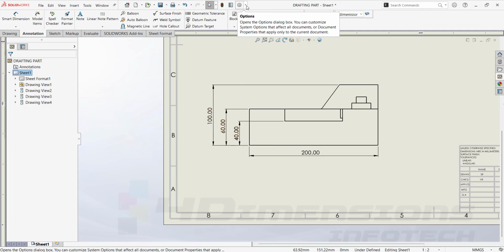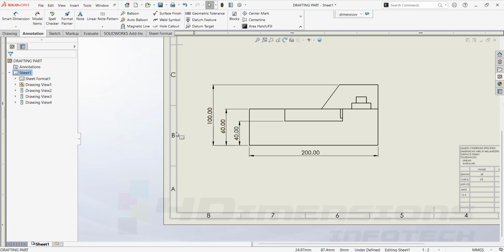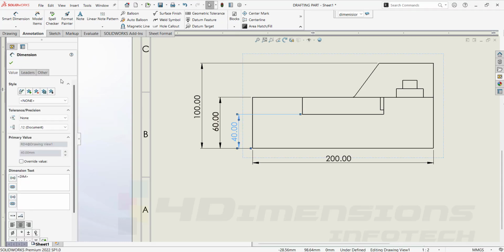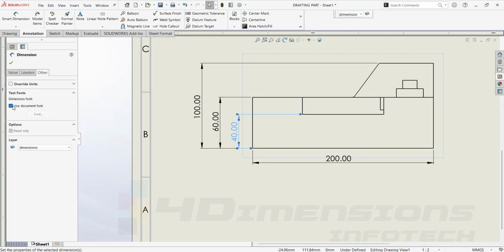Now suppose if I want to change the dimension size here, you can change it by default settings by going in settings option, or you can individually apply the sizes here. If you want to change the particular size of dimension, only one dimension size you have to change, then select that particular dimension and go for this other option at left side. You will get values, leaders and other options. So I'll select this other option, and here we'll turn off this default option, that is use document font.